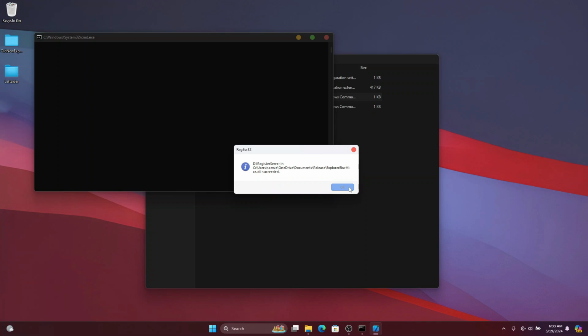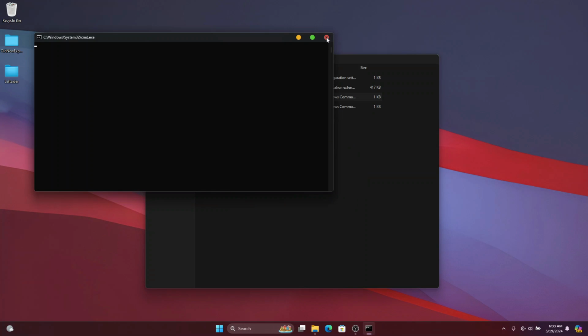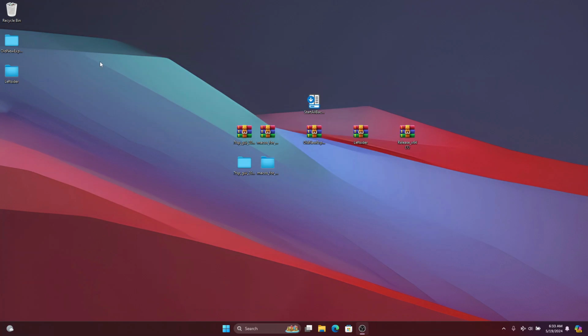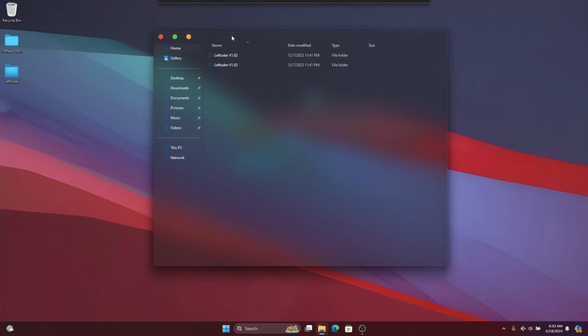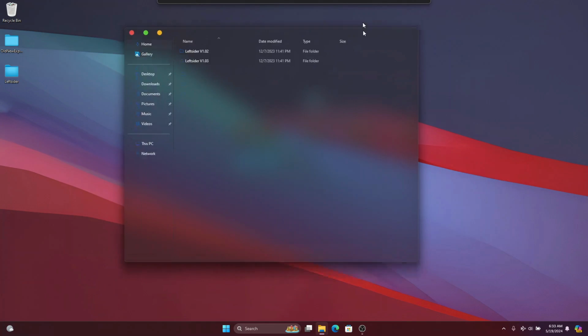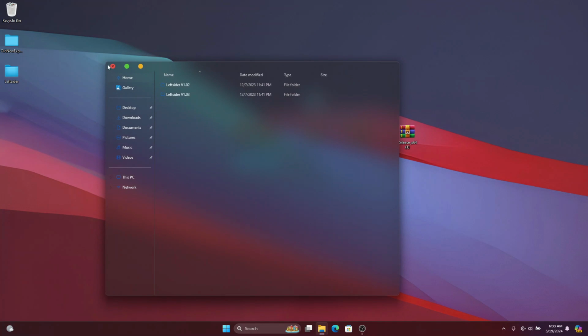Once you are done, just click on OK and close this one and close the Explorer, and let's open it up again. And wow, this is beautiful. You are going to see that your Explorer is now blur and it's really nice. Look at that. This is just the beginning, and we are going to take our Explorer and everything in our Windows to the next level.